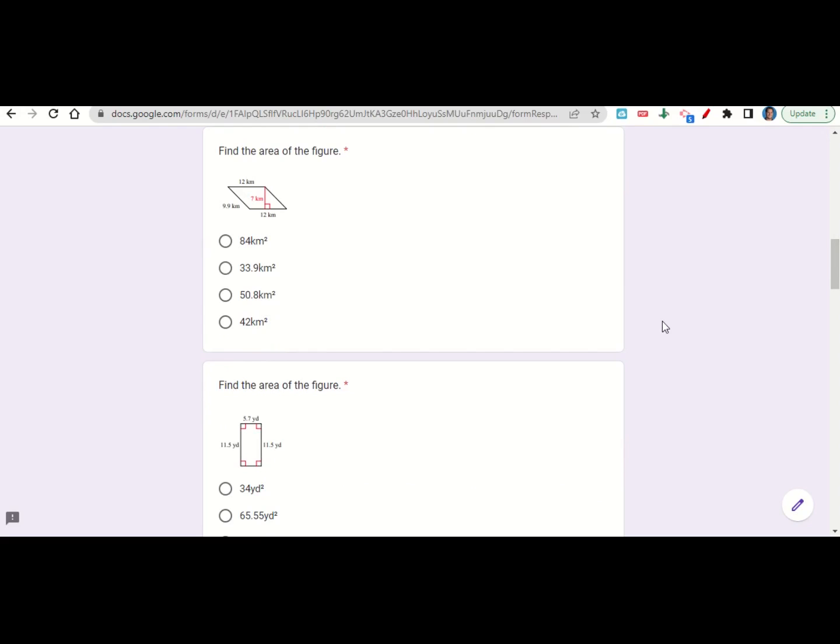Then we'll move to the next one. The next one says find the area of the figure. And this one is a parallelogram. So the area of a parallelogram is the base times the height as well. So the base is 12 and the height is 7. So we multiply 12 times 7 and we get 84, which is this one here.